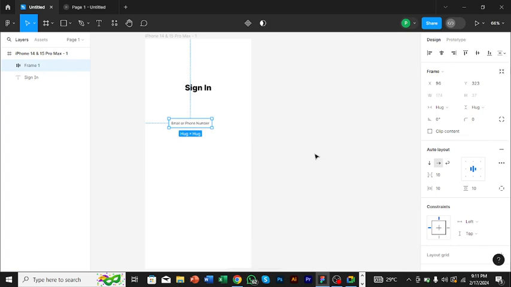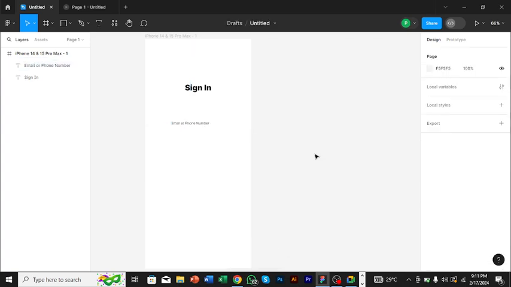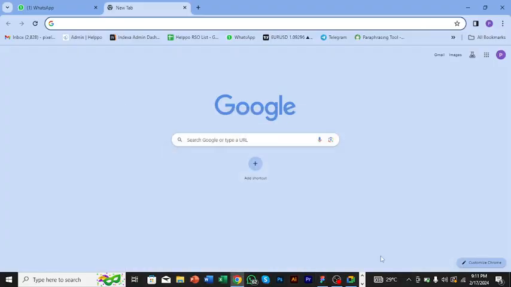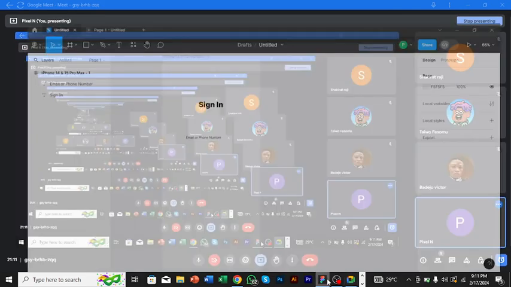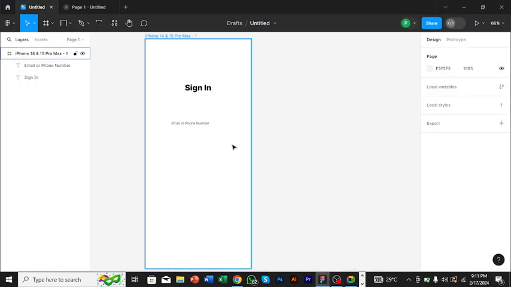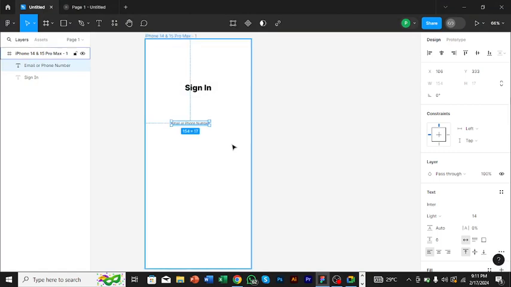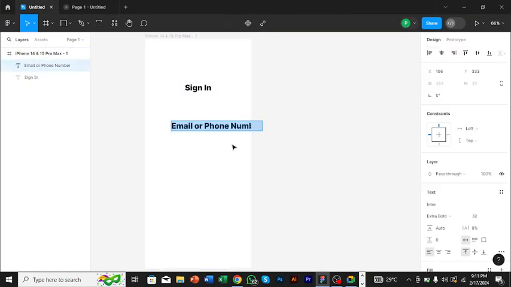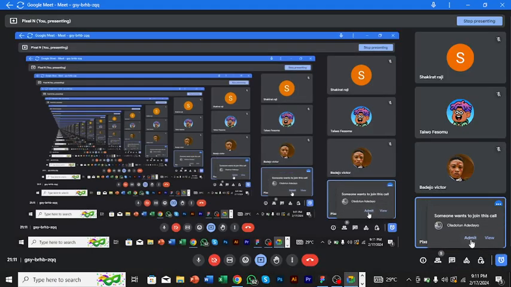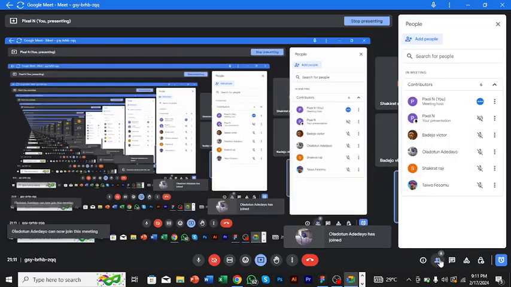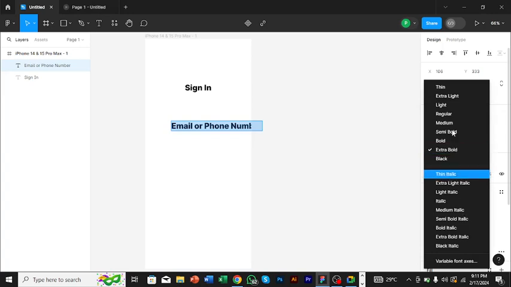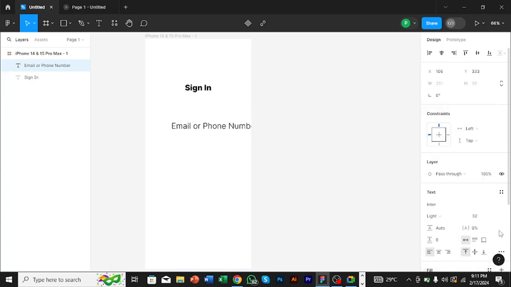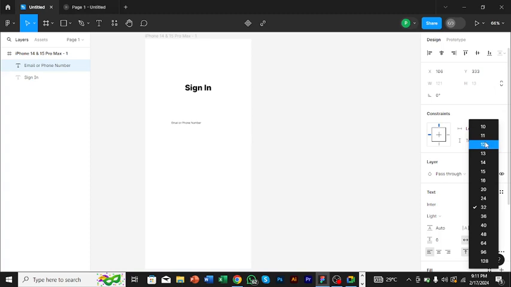So instead of, let me take it back a bit. Okay. Let me start again from writing the text. Alright, so back to Figma. I'm going to reduce the size, make it light, reduce the size, let's make it this.